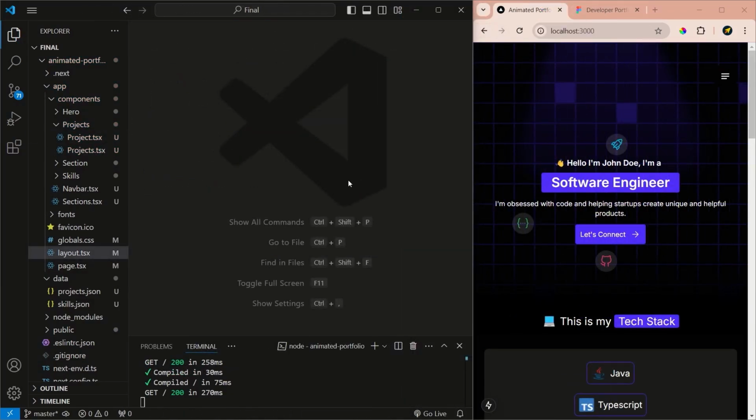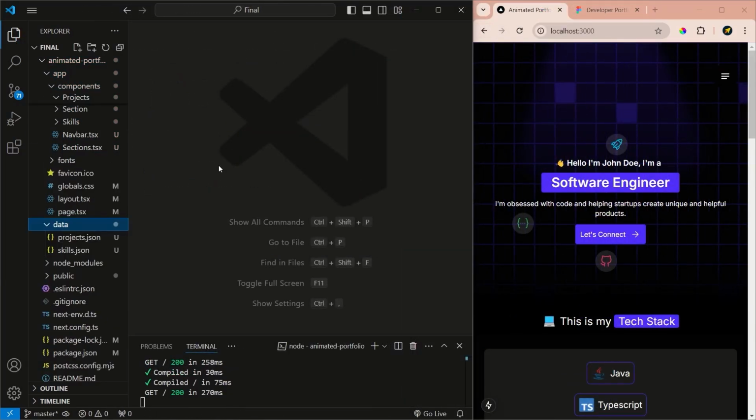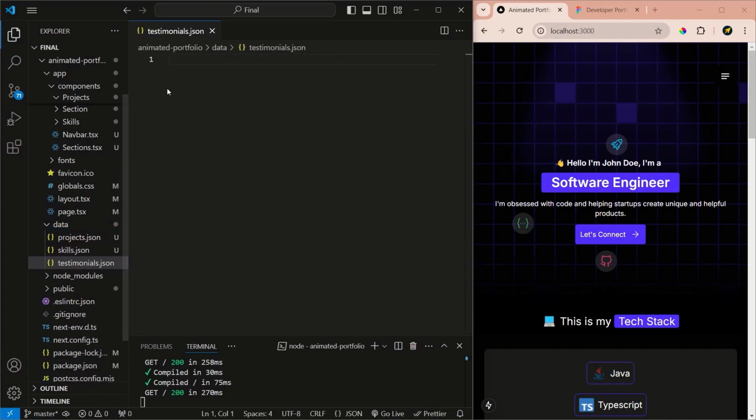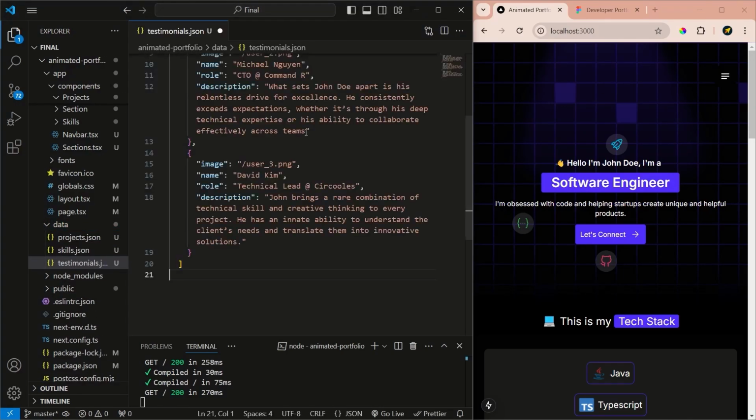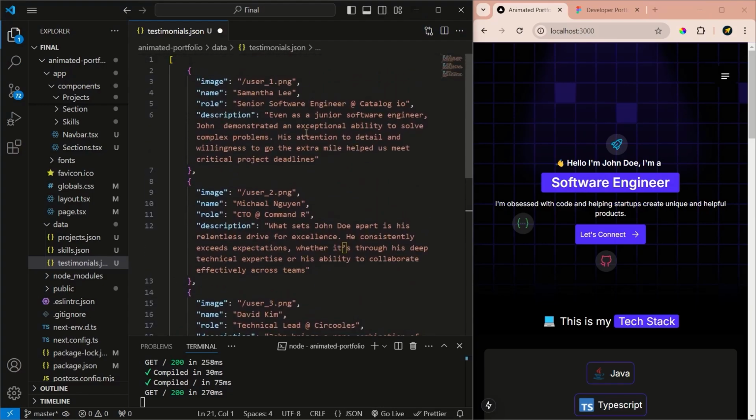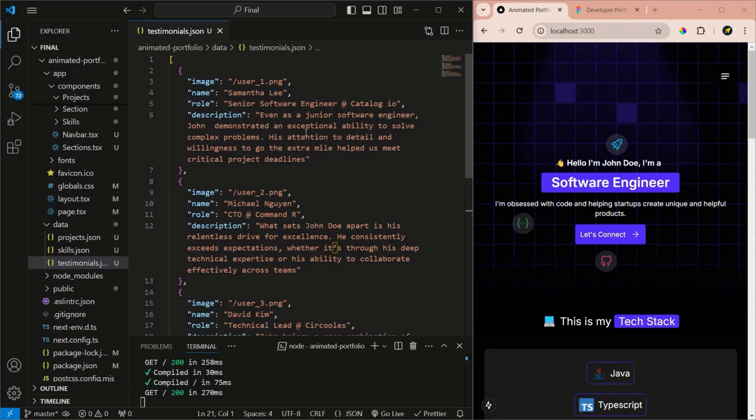Let's get started with the testimonials now. So as always, since we have a lot of data, we'll create a data file, testimonials.json, and paste in some data. Again, it depends on you if you want to copy paste what I've written over here, or write your own testimonials. Each item has an image of the person who gave the testimonial, their name, their role, and then a description of the testimonial.